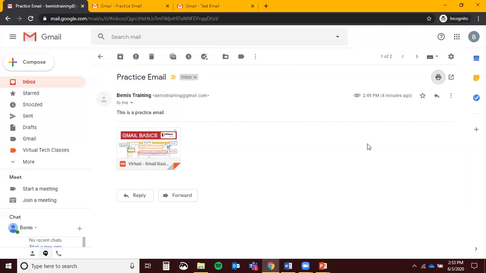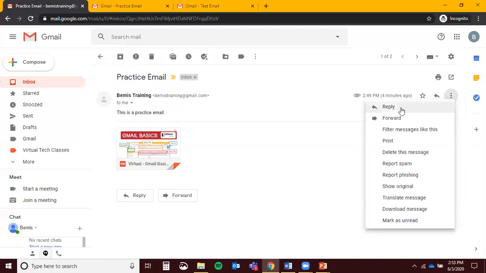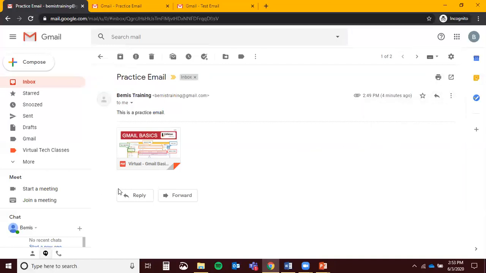All right, let's see. So when you want to respond to an email, you've got lots of options. You can click on this reply button here. You can click on these three dots, reply or forward, or down along the bottom. I find that the bottom is usually the easiest.